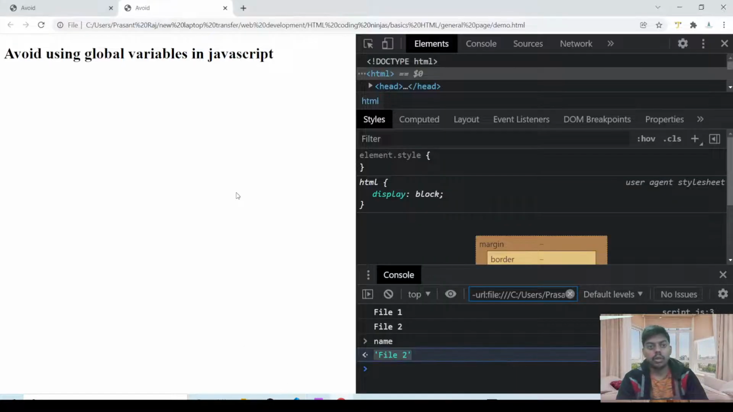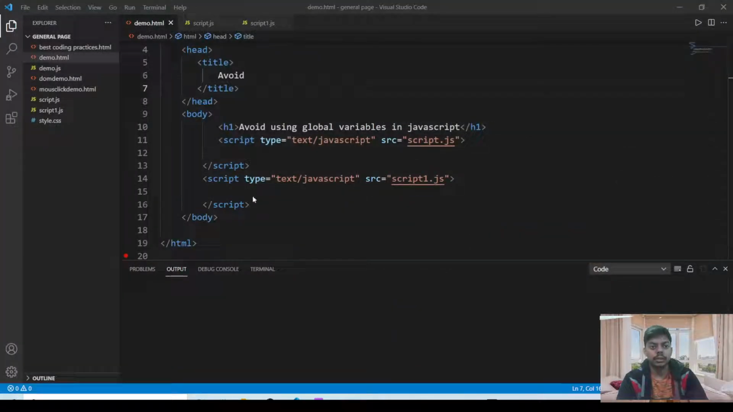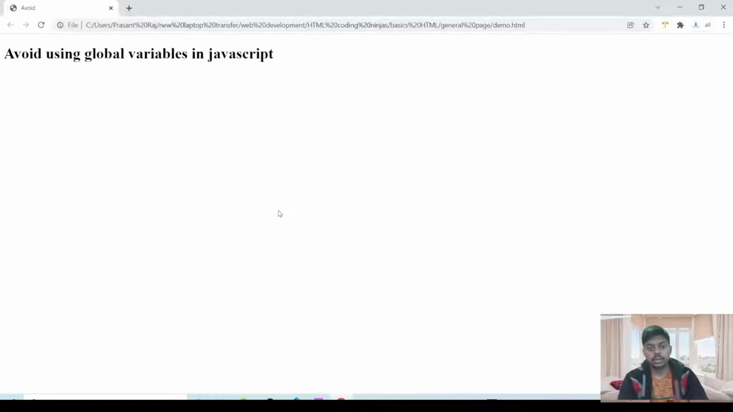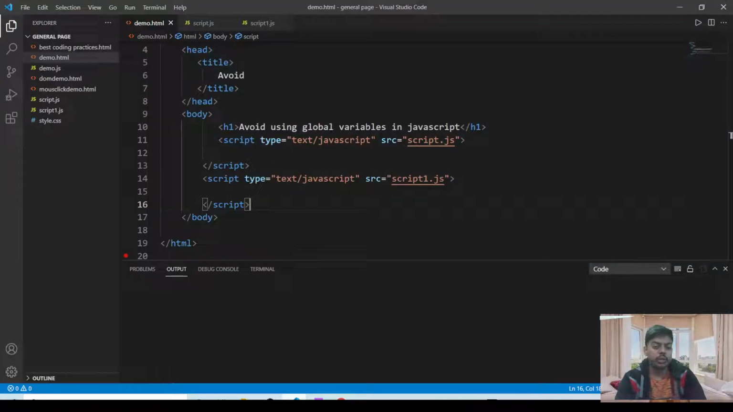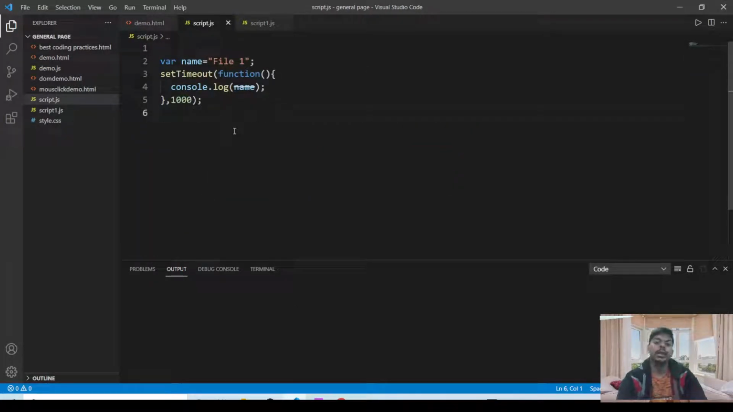I'm clearing all the tabs in the browser that I have opened. Now I'm running it in the browser. On inspect, in the console window you can see the output is unexpected, that is file2 and file2. Now what happened, why is only file2 printed, not file1? I will be explaining to you, and you just grasp it.